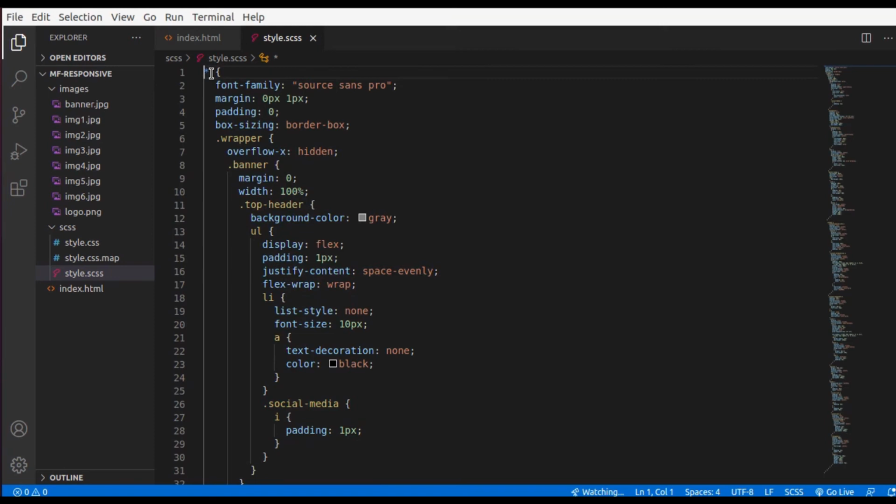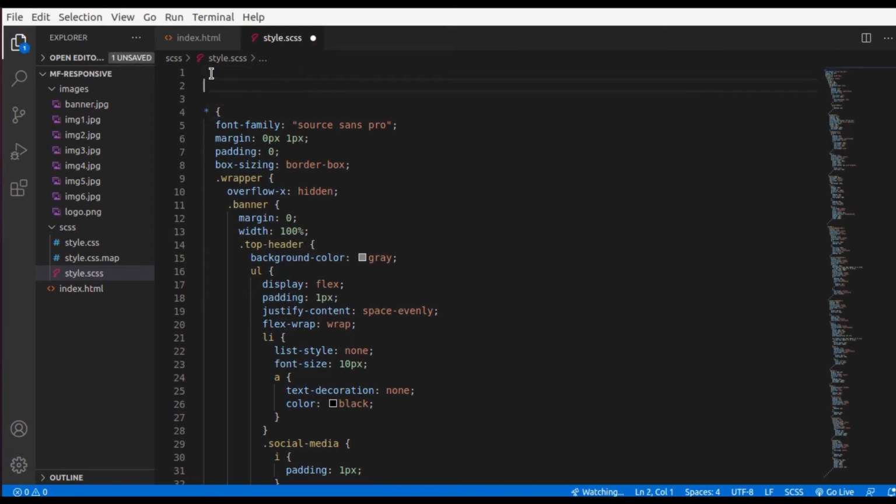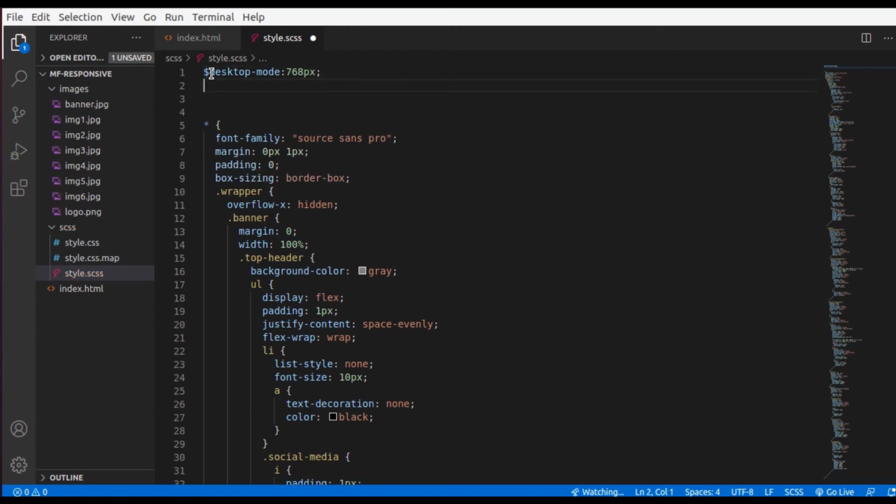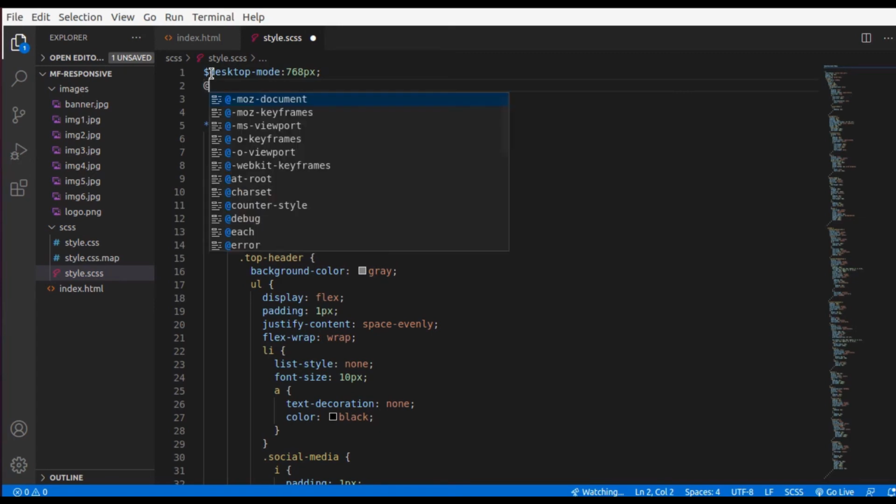So for that we can create our first SCSS variable. We can create a variable in SCSS like this, desktop-mode, and I will give it 768 pixel. After 768 pixel I consider everything a desktop or larger screen. I'm going to create a mixin.